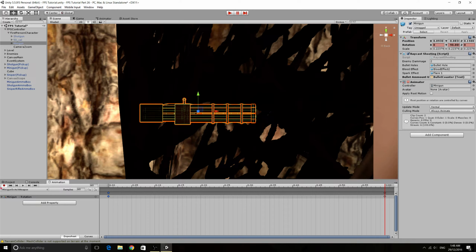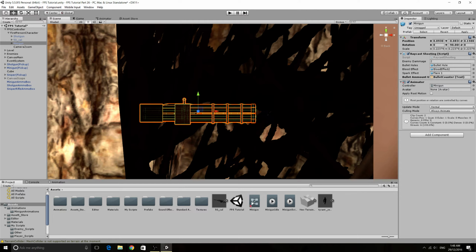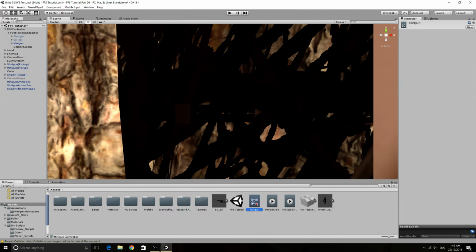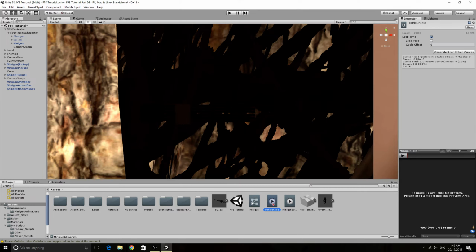Okay, simple. Make sure you click off the record button there, go back to the project, and you'll see we have a minigun animator controller, the minigun idle animation, and the minigun switch weapons.